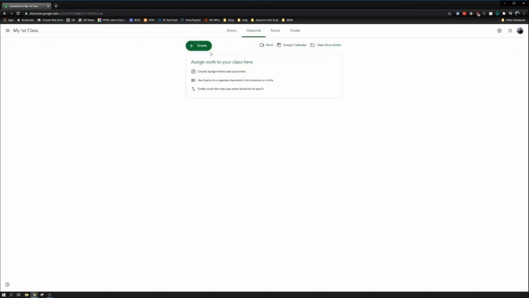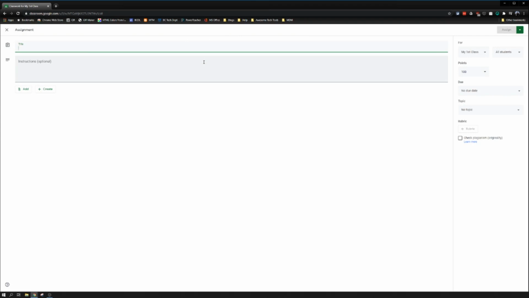So let's go through the different things we can create. First is an assignment. So if I'm going to pass out a Google Doc to everyone, this is the easy way to do it, or a Google slide. We're just going to call this first assignment. And here's your instructions.